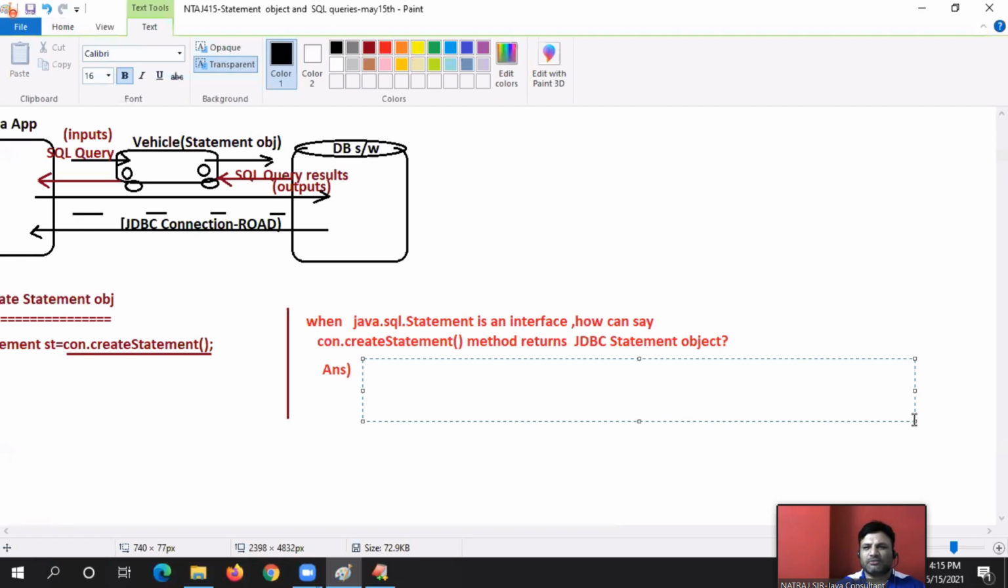Yes, from object to object the common interface name will change, boss. That we have to remember. You have to remember the common interface names. Anyhow, you will remember because we are calling object names with common interface names only.